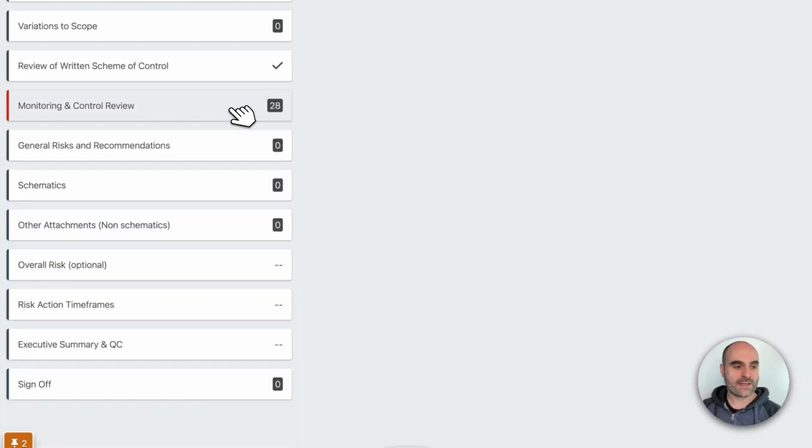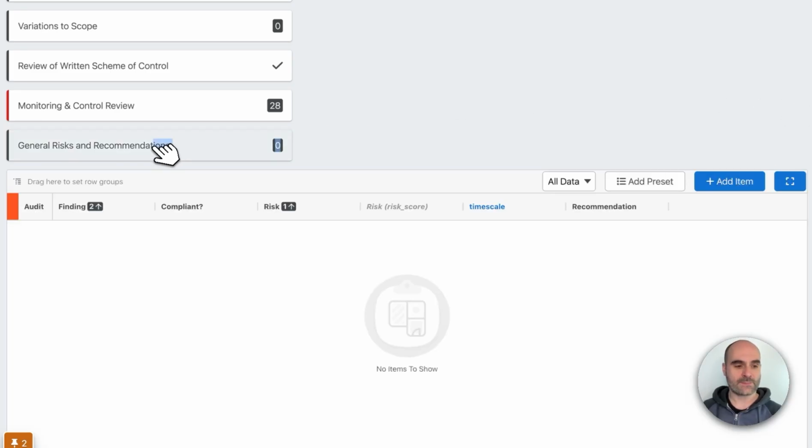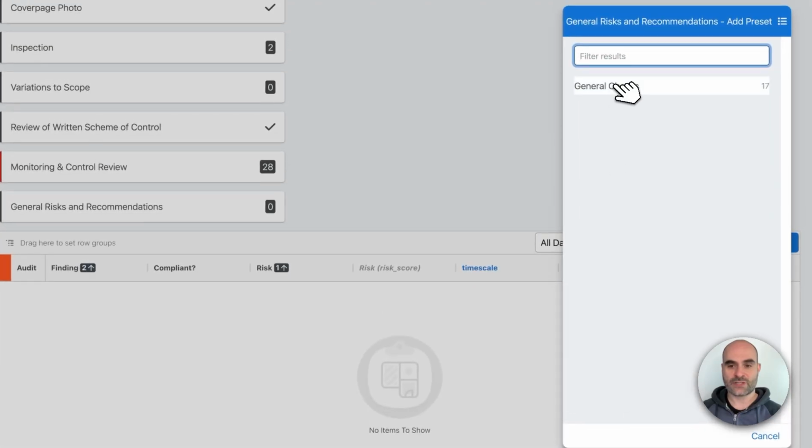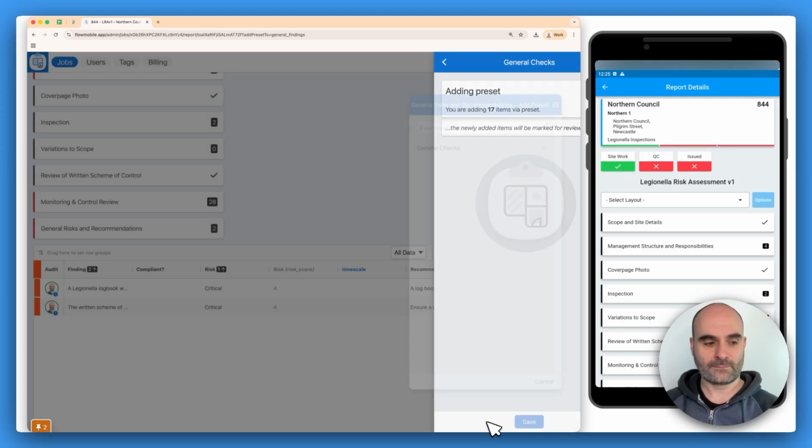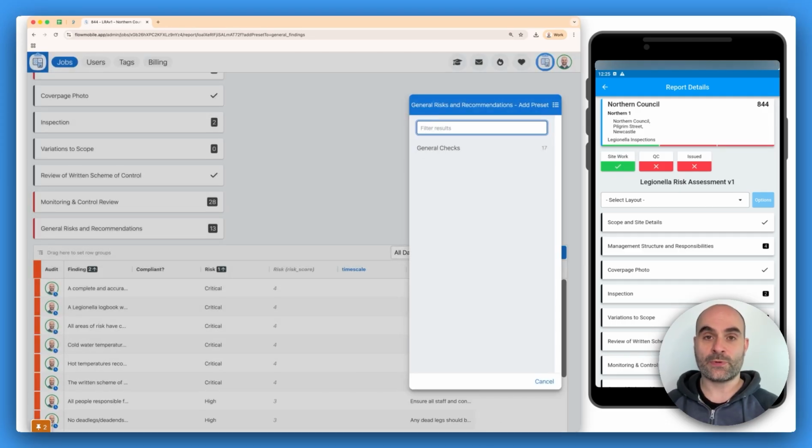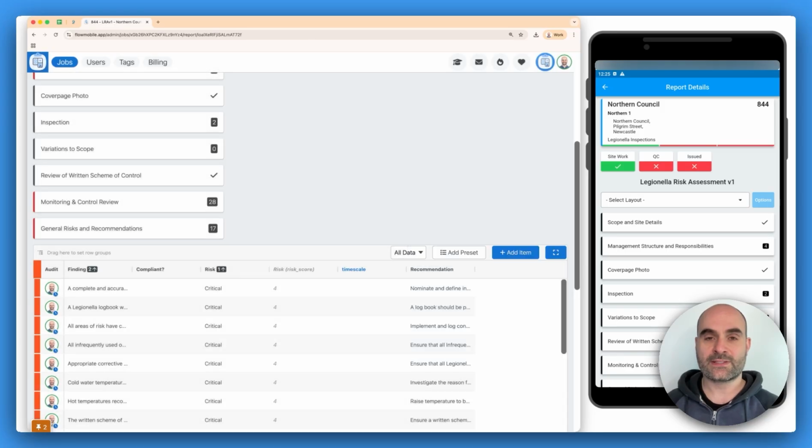So the next section is the general risks and recommendations. This is for any risks and recommendations that maybe aren't related to a specific item. So it's risks and recommendations that are at a kind of higher level, I suppose. I can click on this button and use the preset to add some general checks. And it's going to include things like the Legionella logbook and its accuracy, other things that you're going to be checking during the course of your Legionella Risk Assessment. Also for things like deadlegs, we don't include the individual risks, it's done at the top level, so you just say there are some deadlegs on site, therefore there is an overall risk for deadlegs.